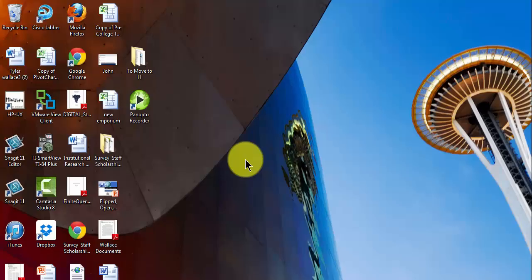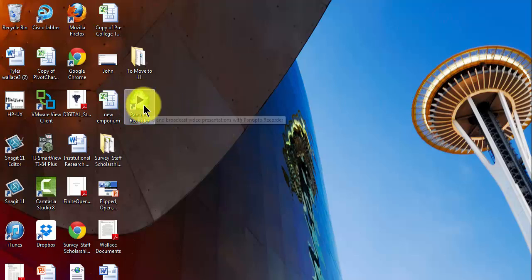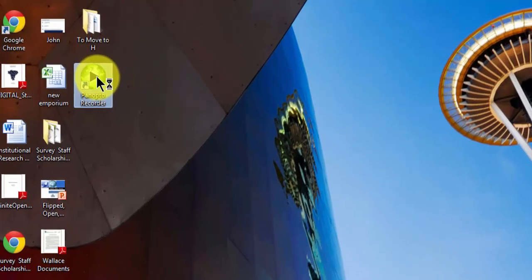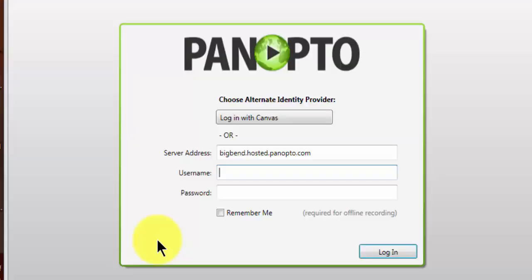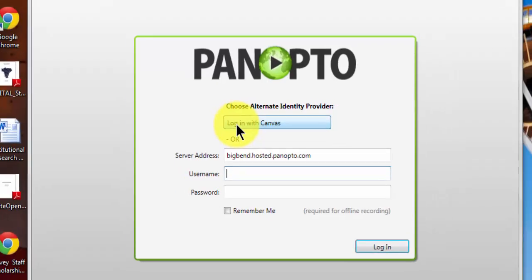Now that you've downloaded the Panopto recorder, you should see a link to get it started. It's this green globe with an arrow on it. We're going to go ahead and double-click that and open the Panopto recorder. Now the Panopto recorder has loaded. I'm ready to log in, and the easiest way to do it is going to be to click the button that says Log In with Canvas. So go ahead and click Log In with Canvas at this point, and we'll continue on.